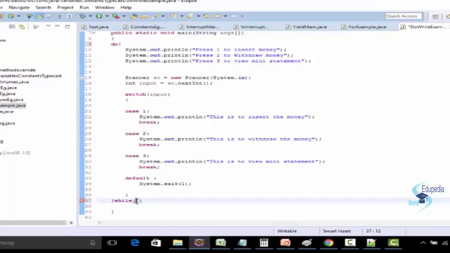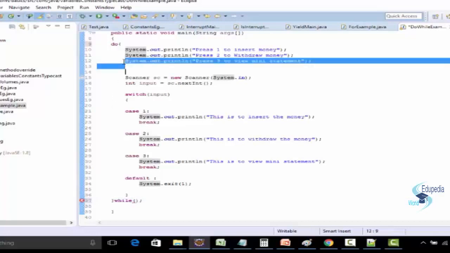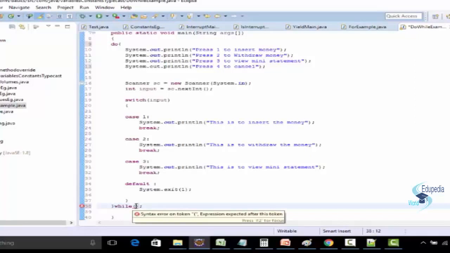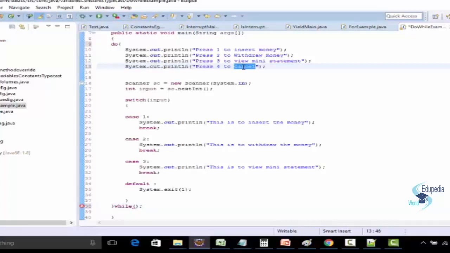Okay, so the condition that I want to end is, for example, if the user presses a key to come out of the menu. So I'm going to give an option to the user, in case he wants to just stop it, he can enter. So I'm writing press 4 to cancel, or rather I should write press 4 to exit.